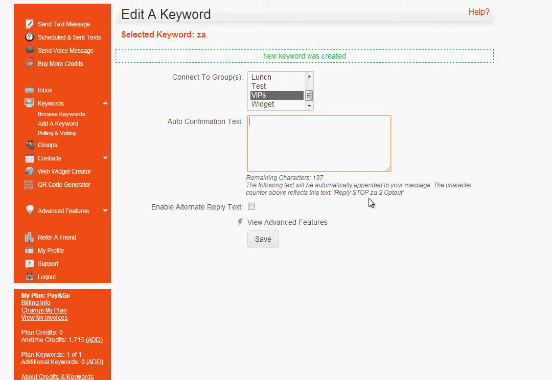So you'll see here reply stop my keyword za to opt out. So that's going to be appended to my message, and thus I'm not going to have the full 160 characters. Rather, I'd have those opt out characters deducted, and I'm remaining 137. So I can simply compose my desired auto reply. So I've composed my auto reply, and for this particular campaign, I'm actually offering an instant coupon. If they show this message, they'll get an actual free slice of cheese pizza.